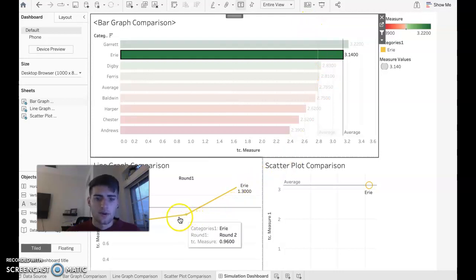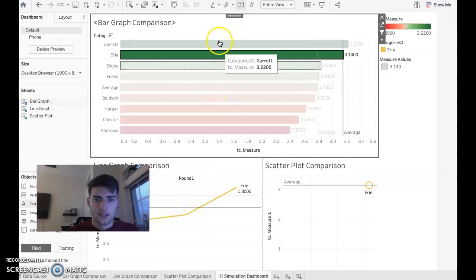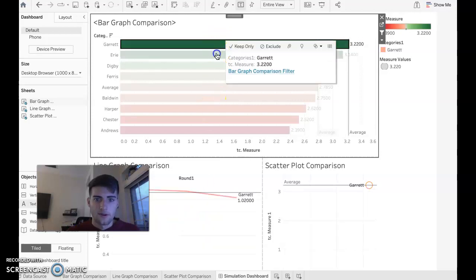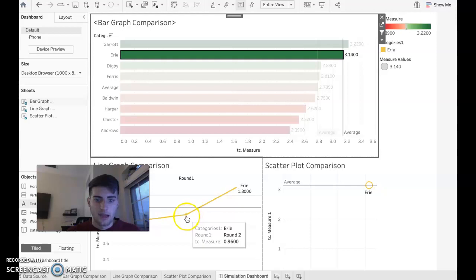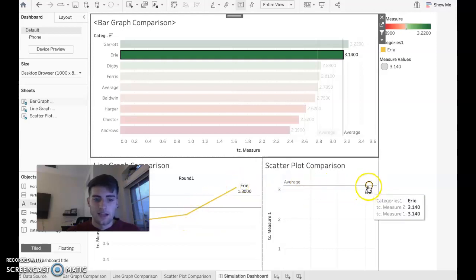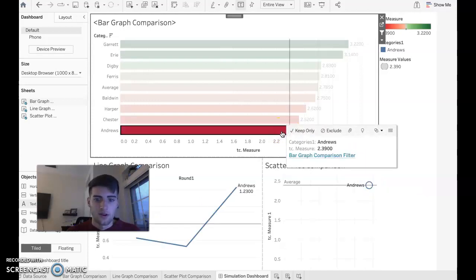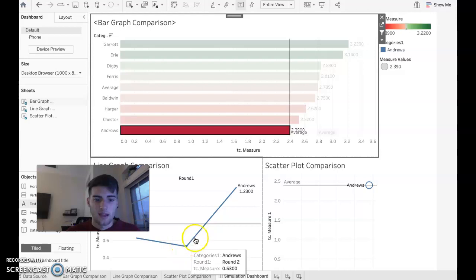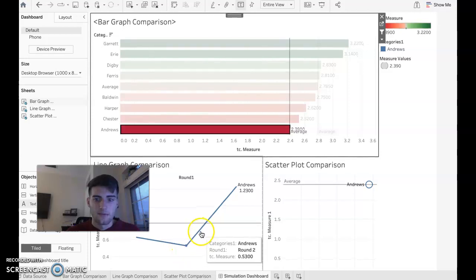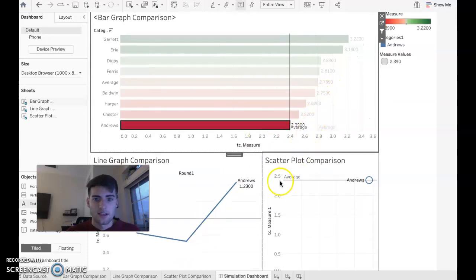The interesting takeaway with Erie is that they did not start off initially as strong as Garrett did. However, they were able to come back in the next 2 rounds as well. Erie was also at the end of the scatter plot, kind of being an outlier there. Now Andrews, in all the data sets, despite making a stronger comeback here, using the interactive dashboard, you can see that Andrews ended up scoring lower on the bar graph.